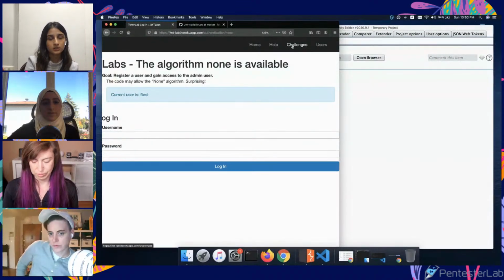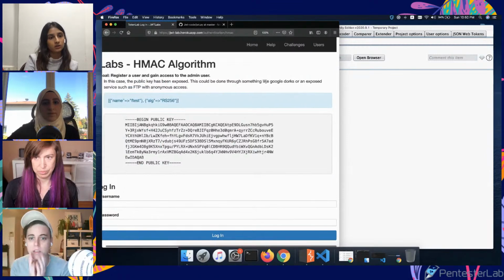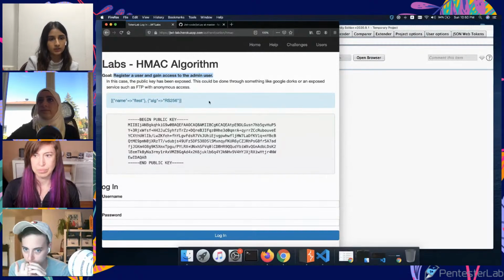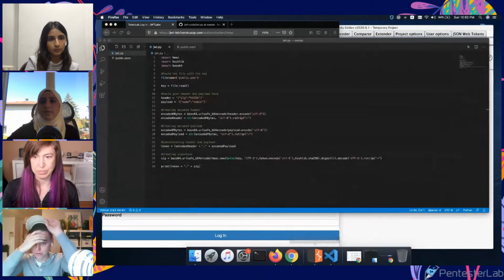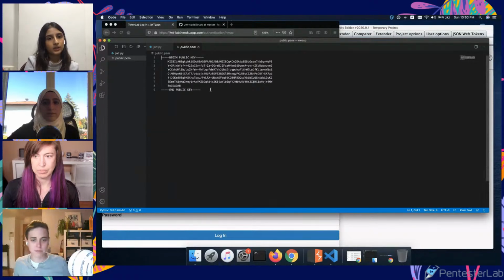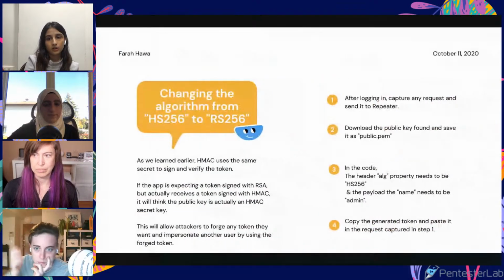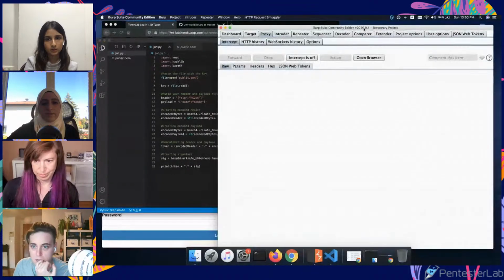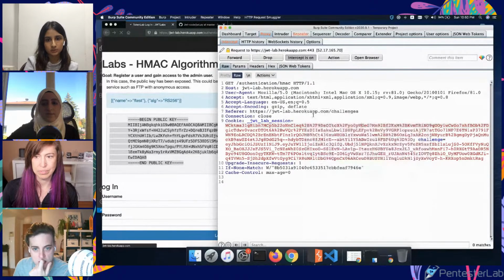Let's go to the next lab. We have to go to exposed key. I'm already logged in once. I have the same goal over here: to register my user and gain access to the admin. What we're going to do is save this key in a file called public.pem. I've already done that. After logging in, I need to capture any request and send it to Repeater. I'm already logged in, so I'm just going to refresh this and send this to Repeater.